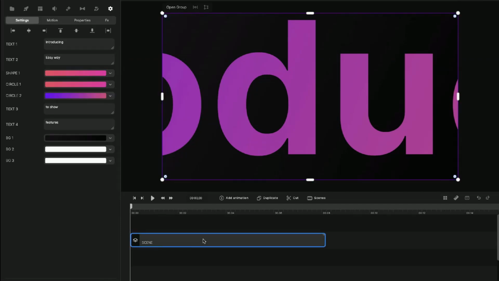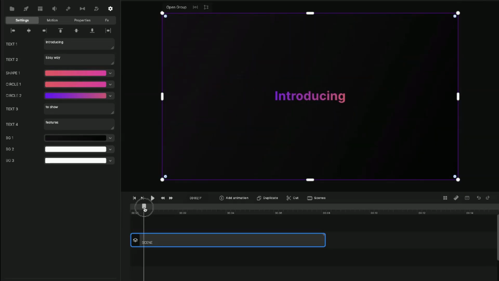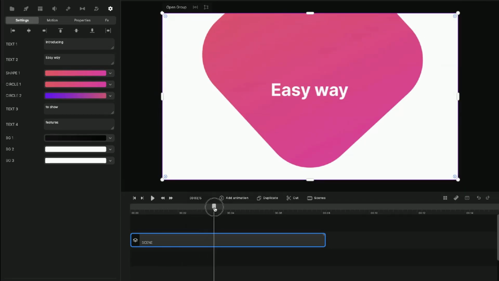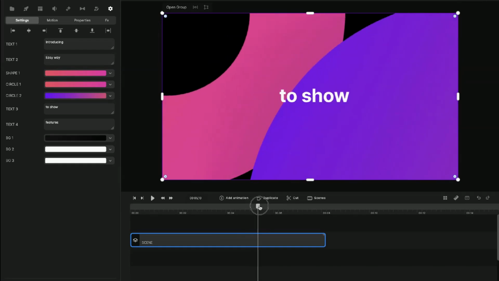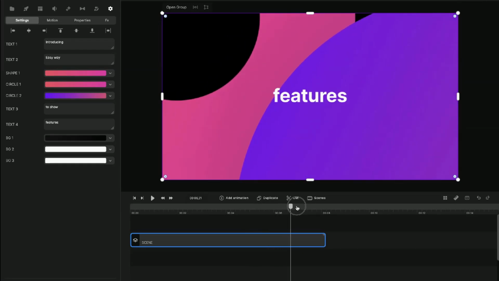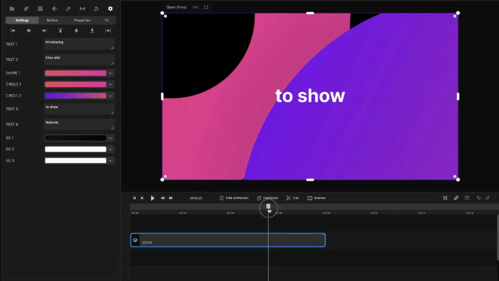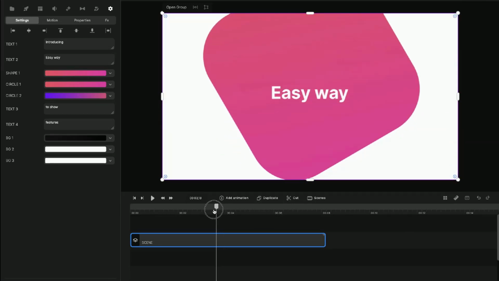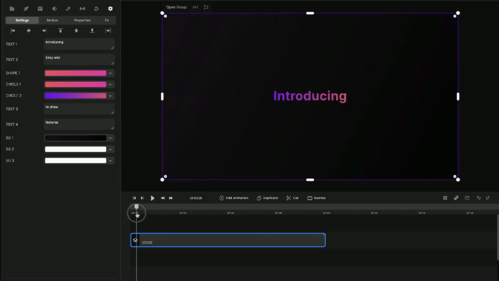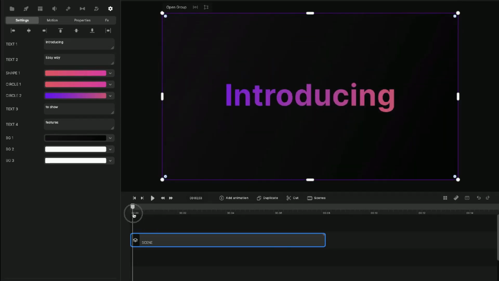If you click on the scene, it gives you an initial way to edit. We can change the introducing. We can't change create studio, but we can change easy way to show features. And then we can change the colors of the shapes as well as the backgrounds for some of it. So we're going to start by changing this first part.